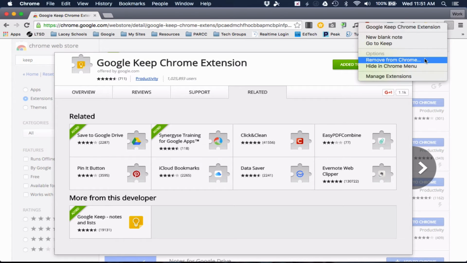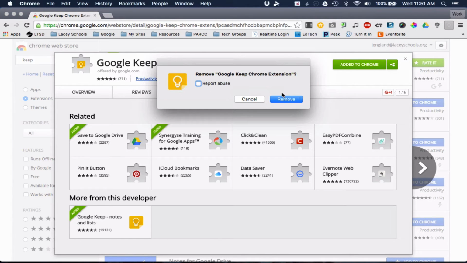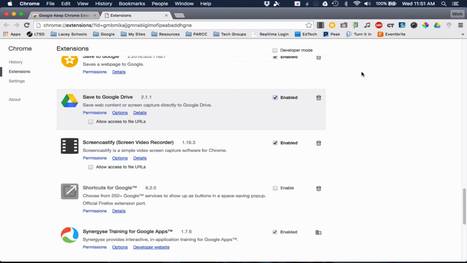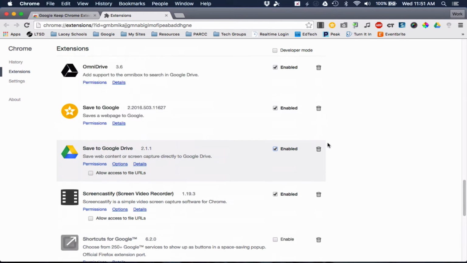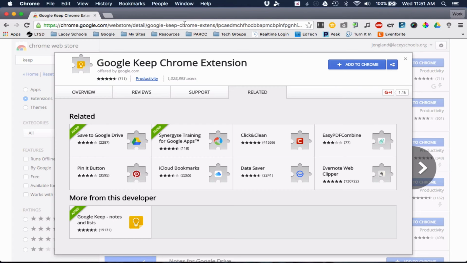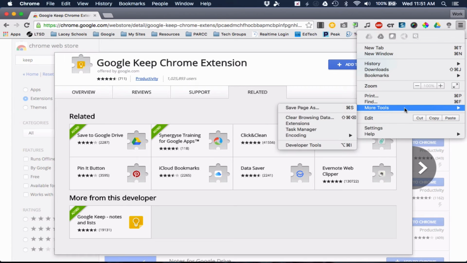Another one of the options, Remove from Chrome, would actually delete this extension from my Chrome browsing experience. Are you sure you want to remove it? And you'll see that this button is changed back to Add to Chrome because Google Keep is no longer a Chrome extension I'm using. The third one I pointed out, Manage Extensions. If I were to click this, it'll take me to the list of all of the extensions I have installed in my Google Chrome. I'll show you another way to get here real quick. You click the three lines, go to More Tools, and then Extensions.